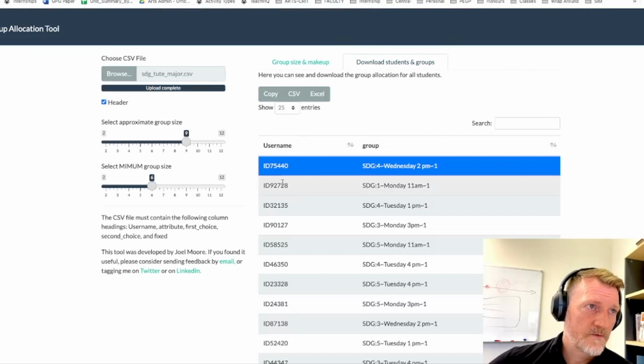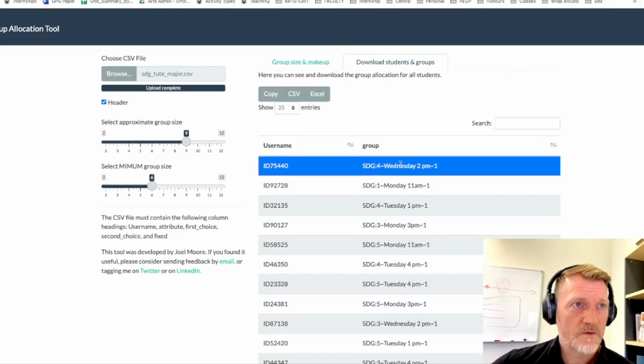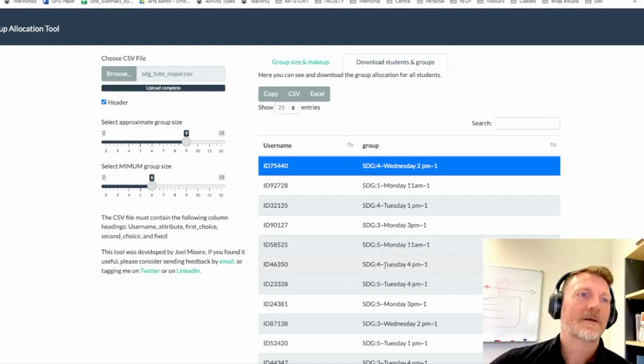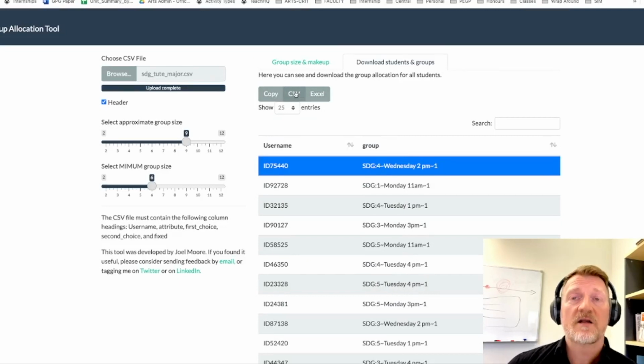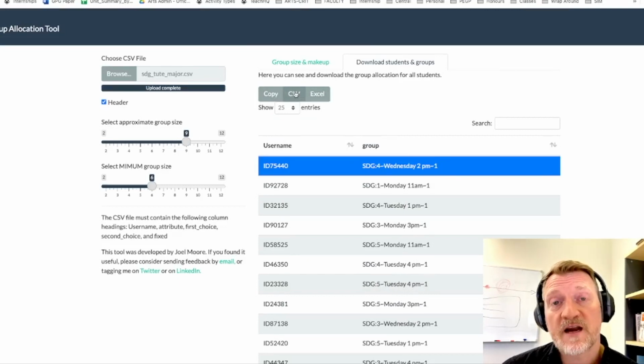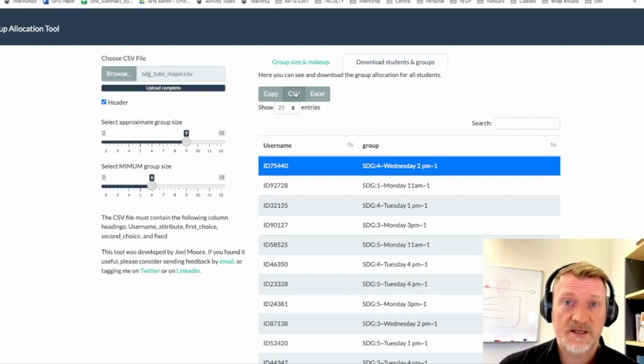And then once you've decided on an ideal allocation of students, you click here, and it will show you this student is in the Wednesday 2 p.m. tutorial in the SDG4 group number 1, and so on and so forth. And once you have those data for the students, you can download it as an Excel or a CSV file, and then upload that information directly into your LMS, into Moodle, in our example.